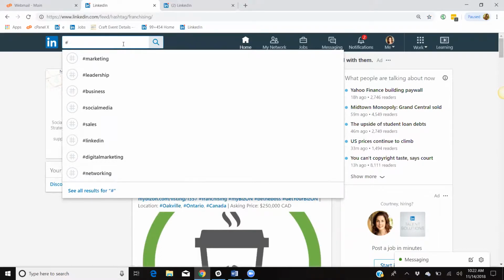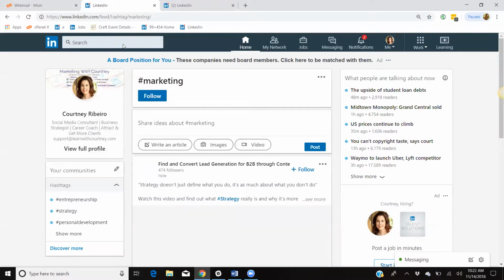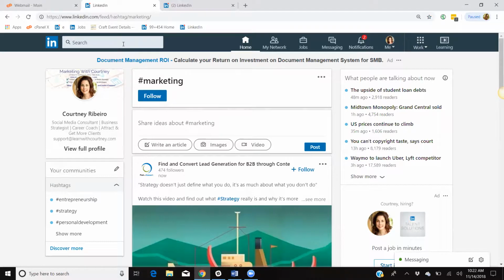Let's utilize marketing. Marketing is not even a hashtag that LinkedIn recognizes, and the reason is because there are so many different sectors of marketing today. We have digital marketing, online marketing, offline marketing, print marketing. There are all different kinds of marketing. So it's too broad of a word to use. We want to make sure that the hashtags we're using have more of a narrow focus.